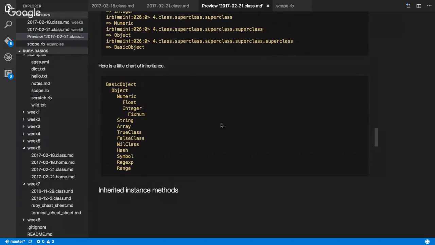Yes. What about, is BasicObject the most superclass there is then? I believe so. I think everything's going to inherit from Object and BasicObject. I don't know if there's anything else. I could check, but I don't know if there's anything in Ruby that doesn't inherit from both of those. There may be a reason to inherit just from BasicObject. But I'm not certain.